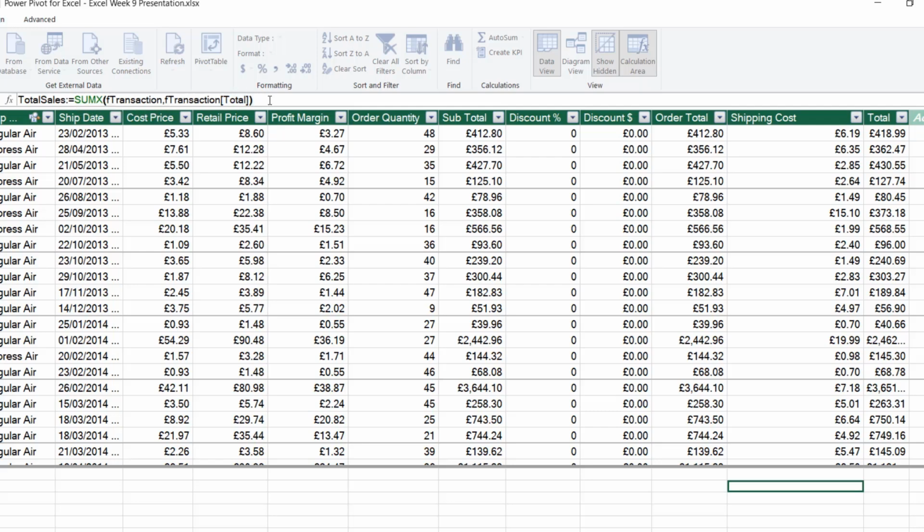We can close the bracket and hit enter. And there we go. So we can see the total sales measure created. And then I can come to the home tab and choose this in English GB pound, and there we go. So we can see the total sales, which is nicely formatted, and this is cool.